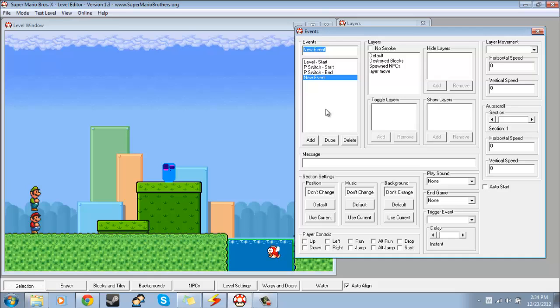So I'll just make a new event. Like I said, we're going to need to make two, one to make it move left and one to make it move right. So I'll just do layer move left and then add layer move right. Anyways, and then if we want this platform to move upon the start of the level, then what we'll want to do is select level start.